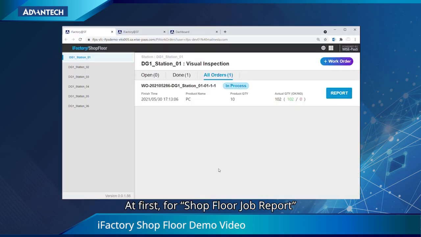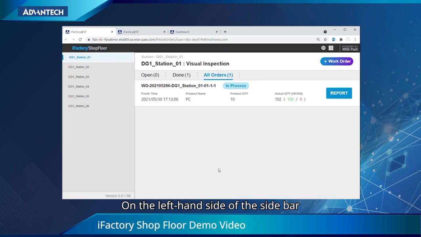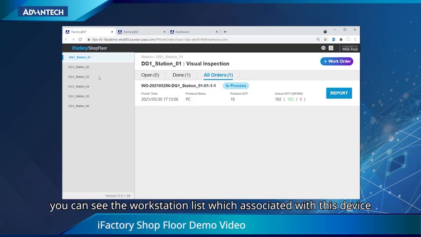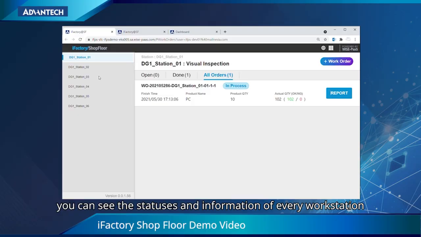At first, for shop floor job report, this is a platform which provides production operators to report job orders. On the left-hand side of the sidebar, you can see the workstation list which is associated with this device. By switching to different pages of the workstation, you can see the statuses and the information of every workstation.